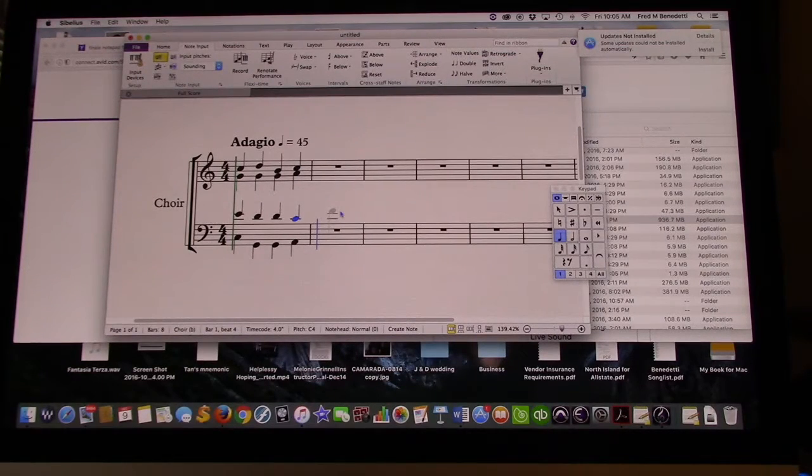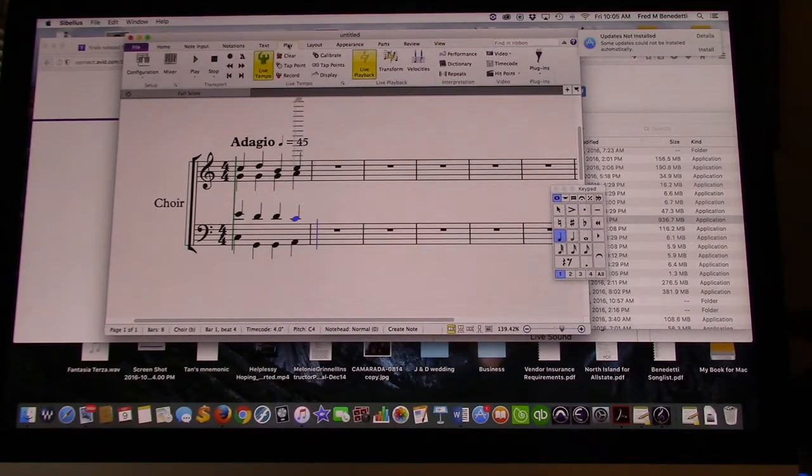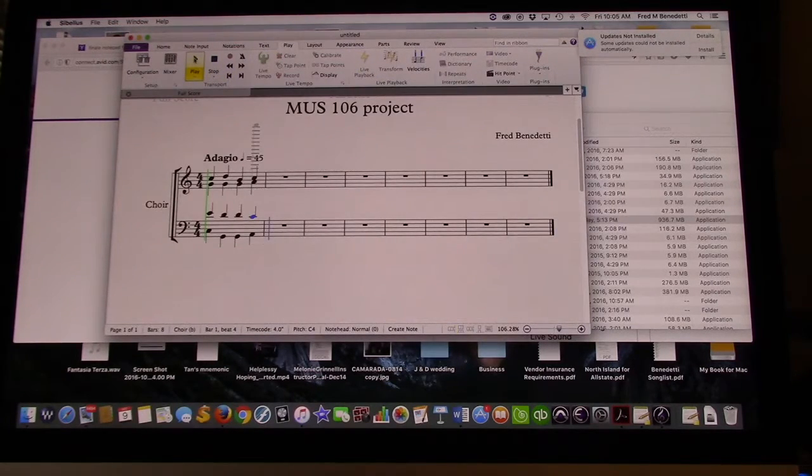In this program, Sibelius, to play it, I have to go up to the part on the top here that says play. I always hit the cursor to go to the beginning, to move playback. You hit play, and we should hear it. Okay, nice, and it keeps on going until I stop it.